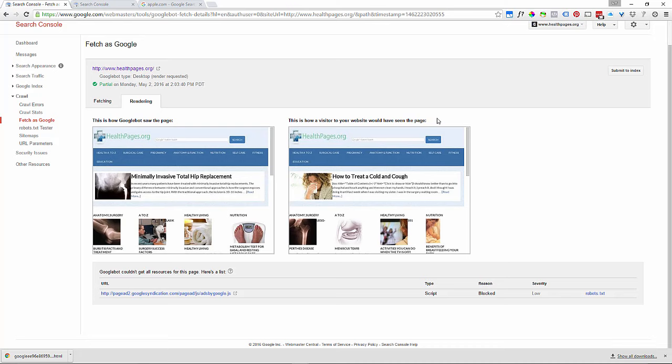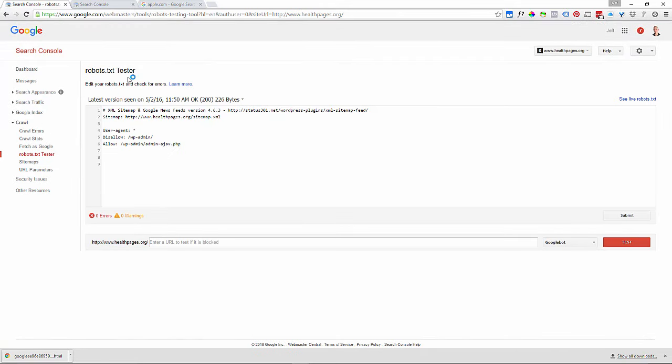There may be occasions when they're different, and if that's the case, that means that the user may be seeing info that Google is not, in which case you may choose to make that info more visible to Google, or vice versa. Robots text files are files that tell Google what it should and should not access and index. And this is a mechanism to test those files.